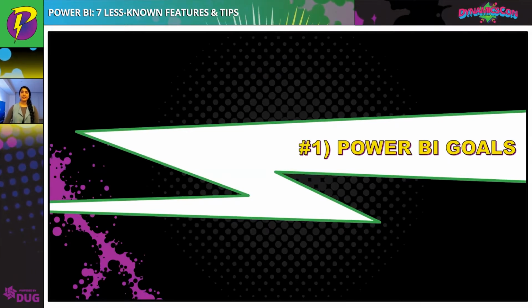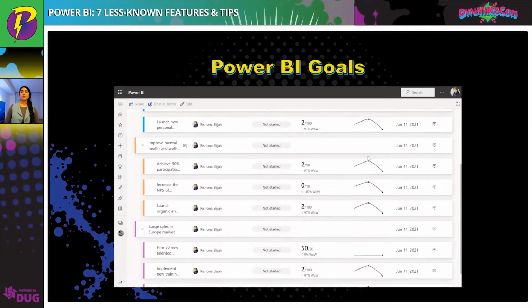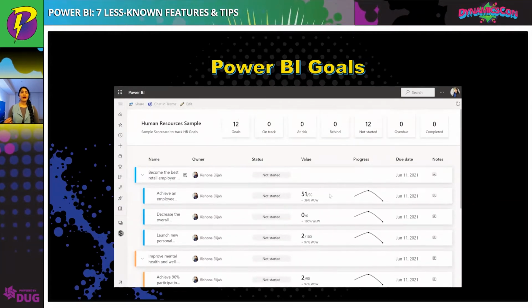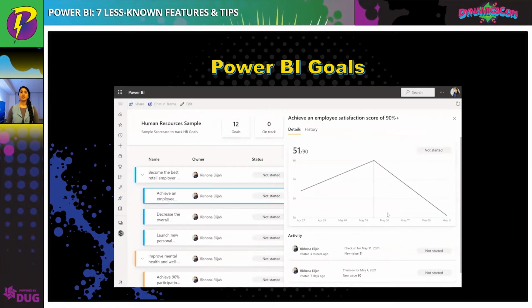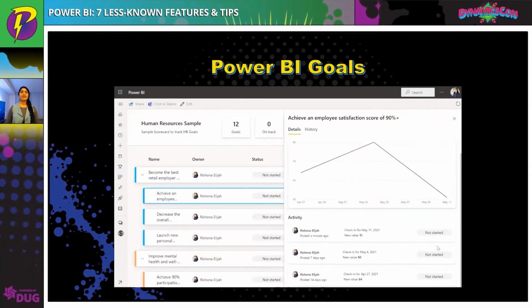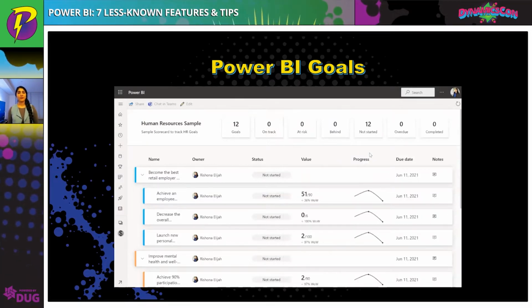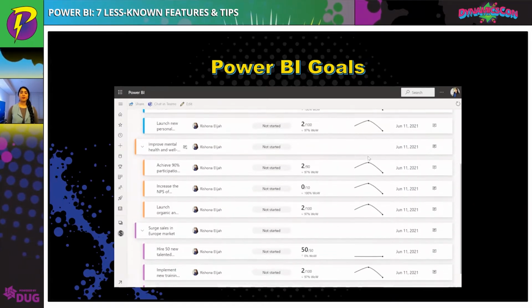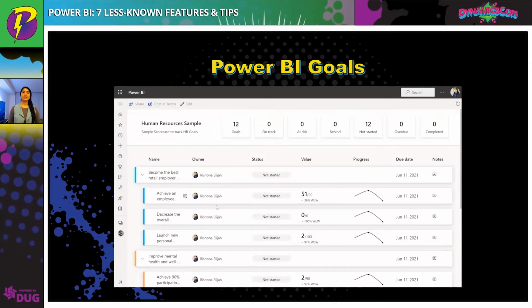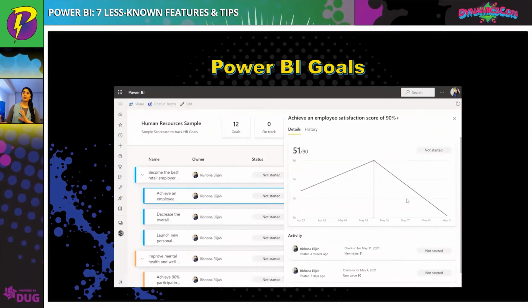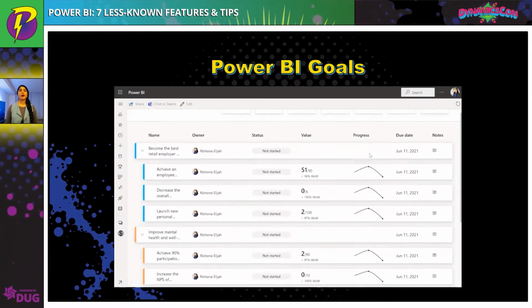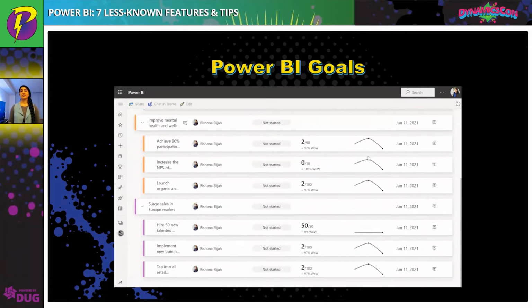To start us off, let's take a look at Power BI goals, number 1. Goals is a feature that was introduced earlier this year. It allows you to track key metrics across your organization and teams. And it puts it in the space where your data already is, in Power BI. What we get here is a simplified view where you can measure progress against goals. The example that you see here, it's about HR goals. And this is one of the scorecard samples that you can take a look at when you're starting to explore the goals feature.